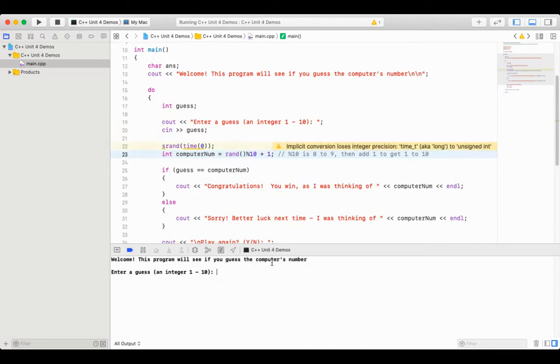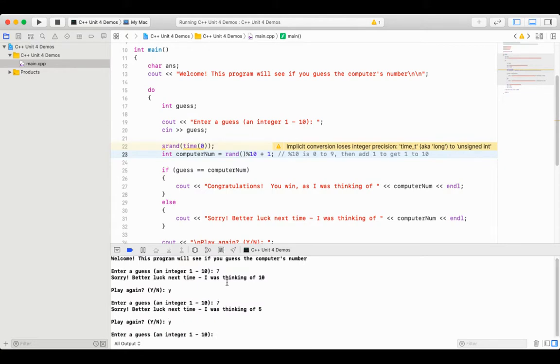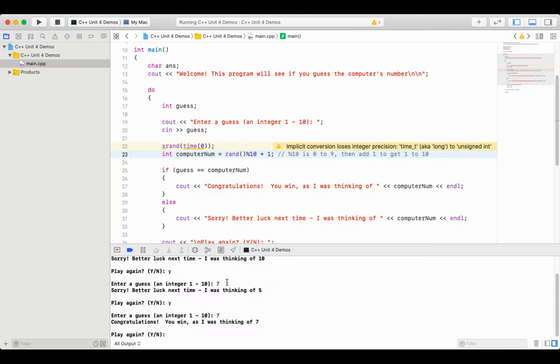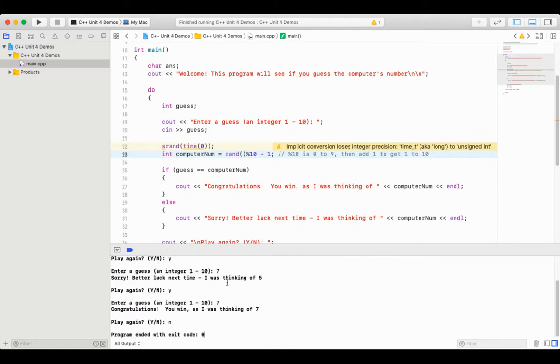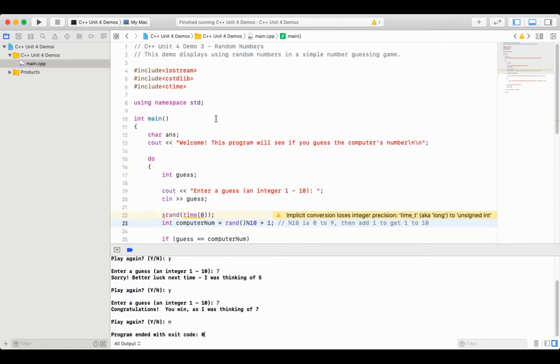So enter a guess, and I'm just going to guess 7. Sorry, better luck next time. I was thinking of 10. Play it again. I'm going to stay with 7. Hopefully at some point the computer generates that. Play it again. Enter guess 7. Congratulations, you win. I was thinking of 7, so I won on the third time there. Not bad. Play again. Nope. As fun as this is, I think that's good enough for this demo.